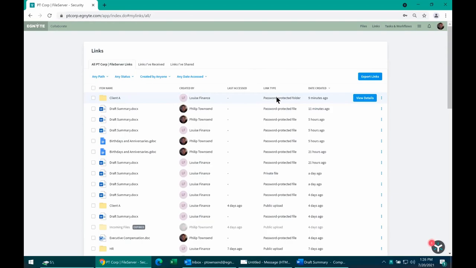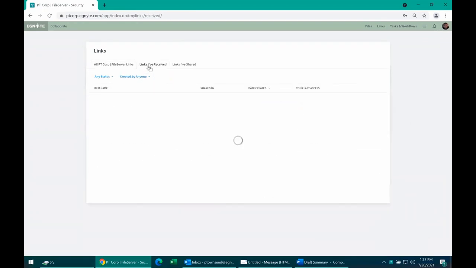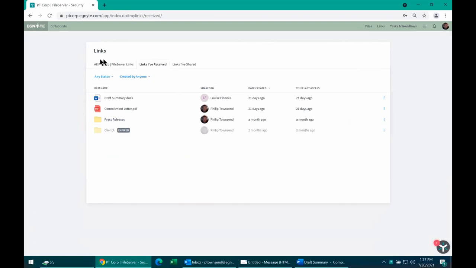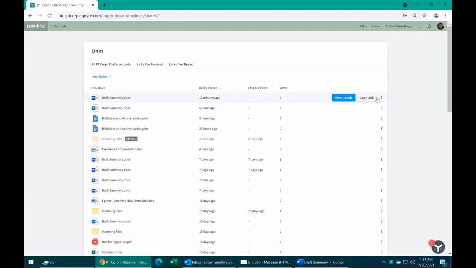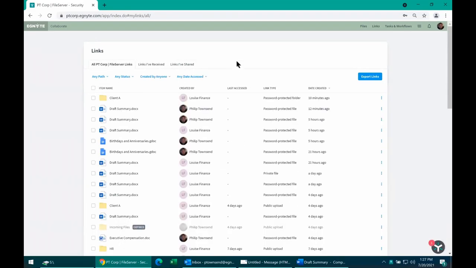And if I see something in here that I don't like, or if a client accidentally shared the wrong document, or, you know, client A instead of client B, either I can come in and delete the link, or they won't see the all tab. They'll just see links I've shared, and they can come in and delete those links and sever access to that content. But what if it was out there for a day?